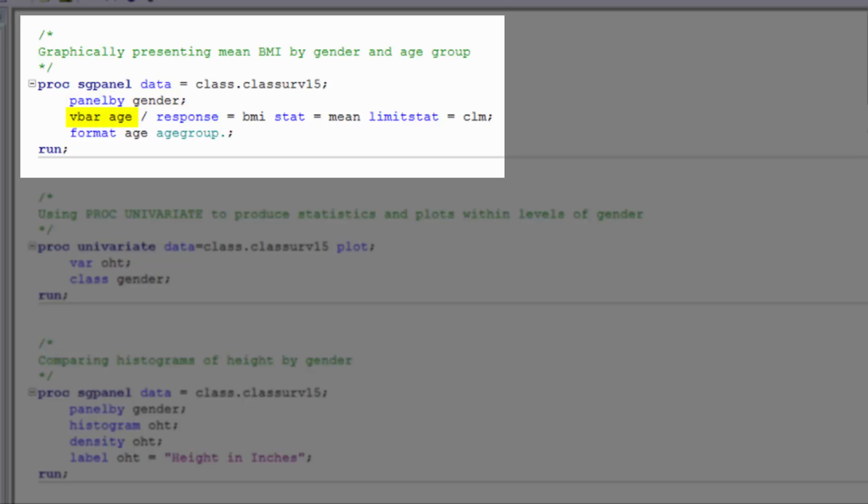Then we tell SAS that we want a vertical bar chart with the VBar statement, and that age should define the categories for the bars. Ordinarily, this would be a mess. There would be a different bar for every value of age. But because we've categorized age into age groups, above and below 30, using a format, there will only be 2 bars per panel. The response option specifies a numeric response variable for the plot, in this case BMI.